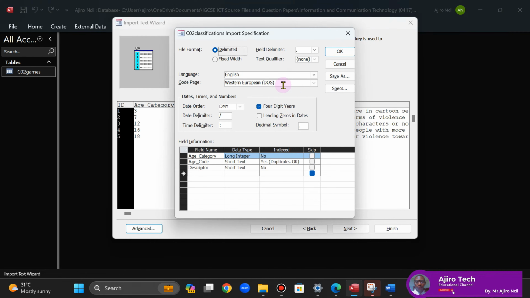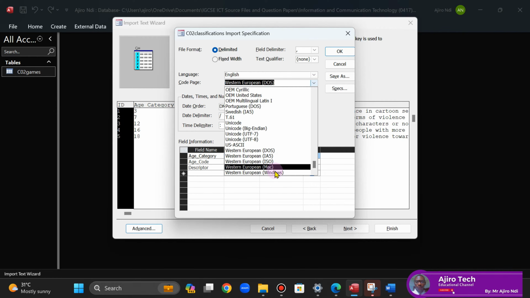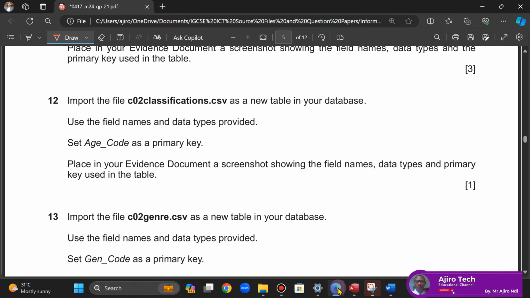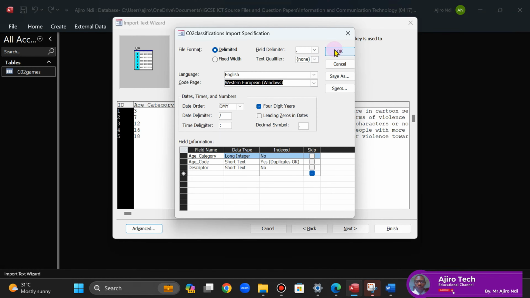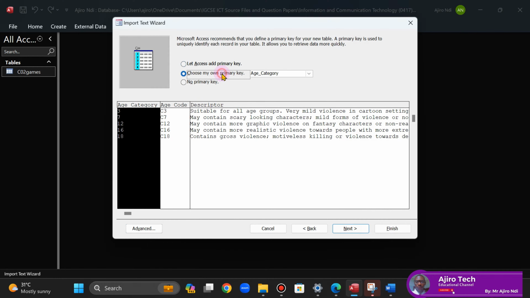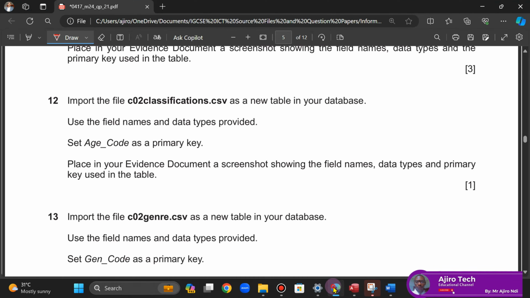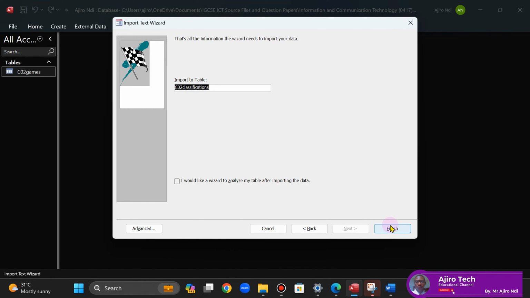Click on advanced, ensuring that the code page is Windows. Okay, and then set the H code as primary key. So click on OK. I'm going to choose my primary key. If you don't let Access add a primary key, it's going to give an ID to it, right? So I'm going to choose what? The H code, and I'm going to click on next, click on finish.